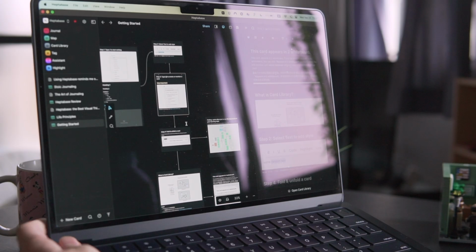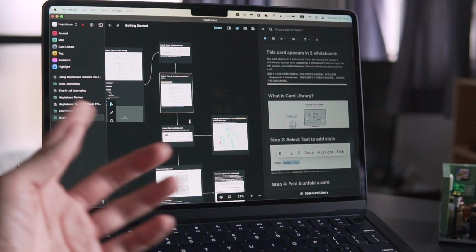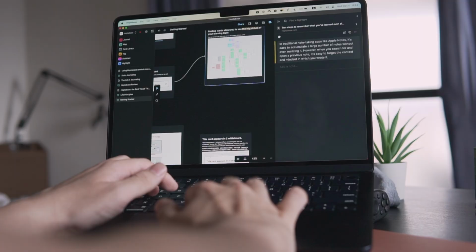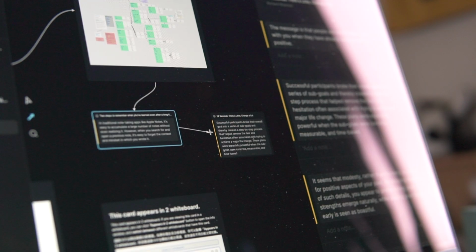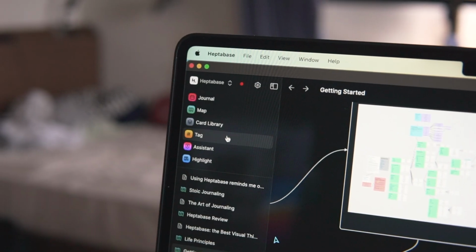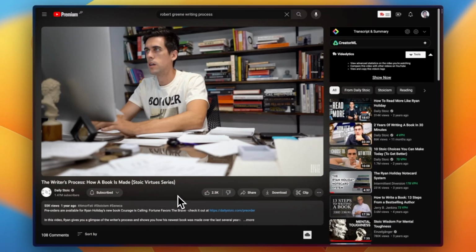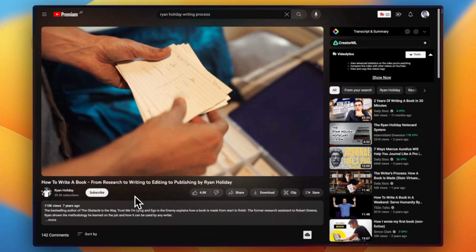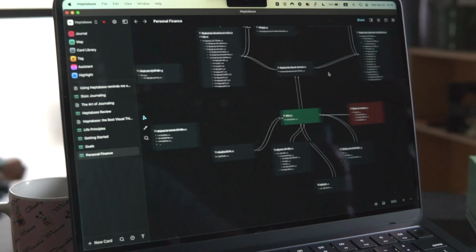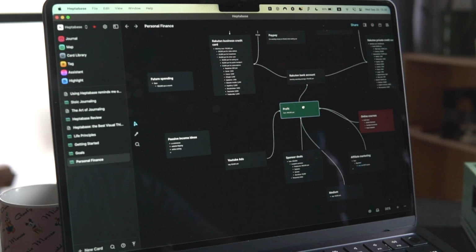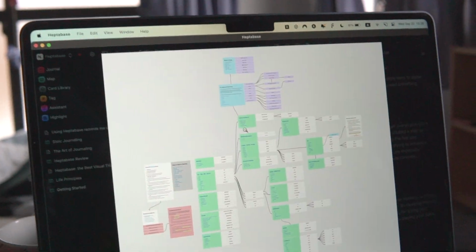So this is Heptabase. It's a visual note-taking app that is rapidly getting the attention of the internet. It combines some of the features of modern note apps and whiteboard apps. It reminds me of Ryan Holiday and Robert Greene's writing method, but digital. If you're someone who likes to organize information visually by moving cards and drawing lines, making mind maps or flowcharts, you might want to try this out.